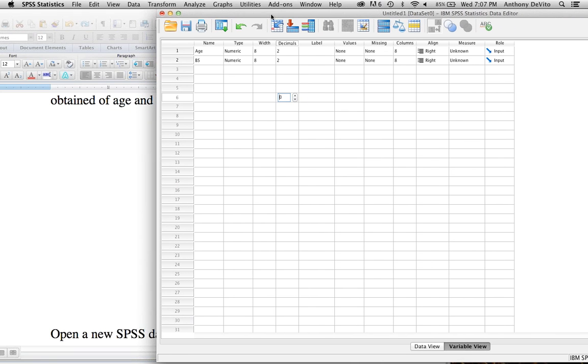Now, the variable names in SPSS have to start with a letter. They can only have a certain length. They can have letters or numbers after that first letter. They can't have any special characters. No dollar signs, no underscores, so on and so forth. And they have a limited length, as I mentioned. And no spaces, right? So they can't be very descriptive.